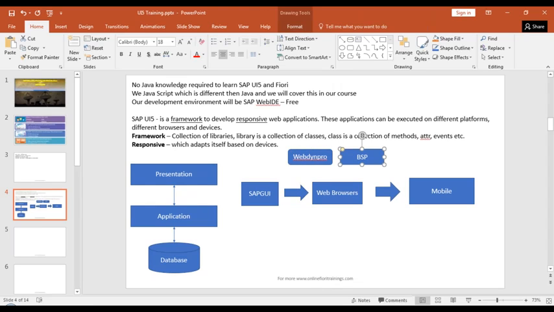Now, the disadvantage of these technologies was that they were not open in nature. You cannot extend them. You cannot provide extensibility to them. If there is a UI control which is not available in WebDynpro, you cannot create it. But here, in UI5, it doesn't become a bottleneck for the developer. You can do a lot more than these conventional web technologies.